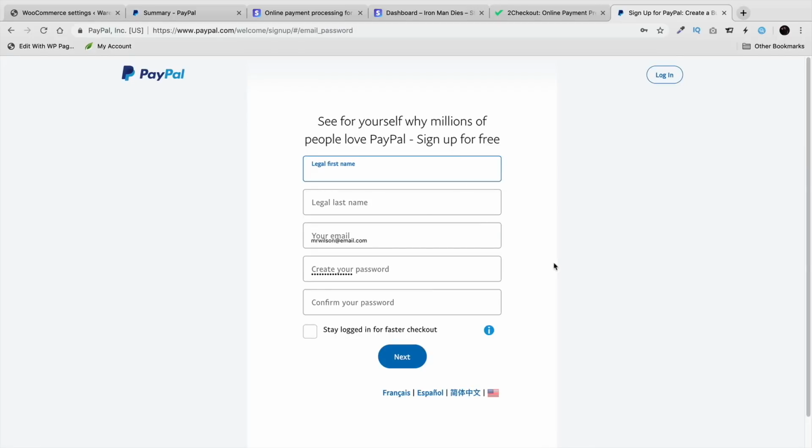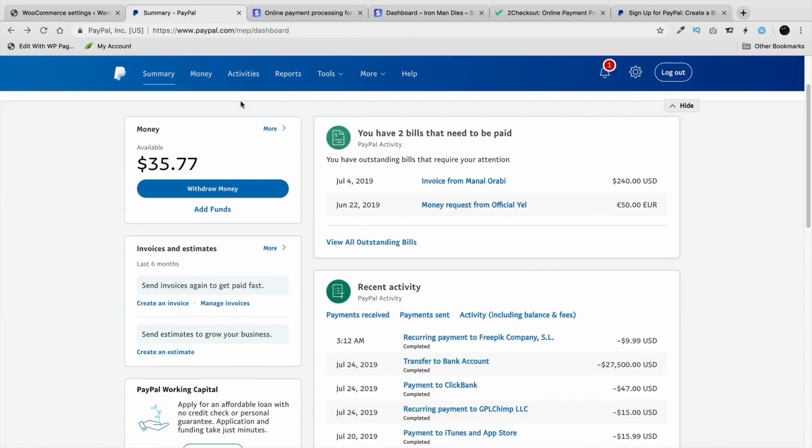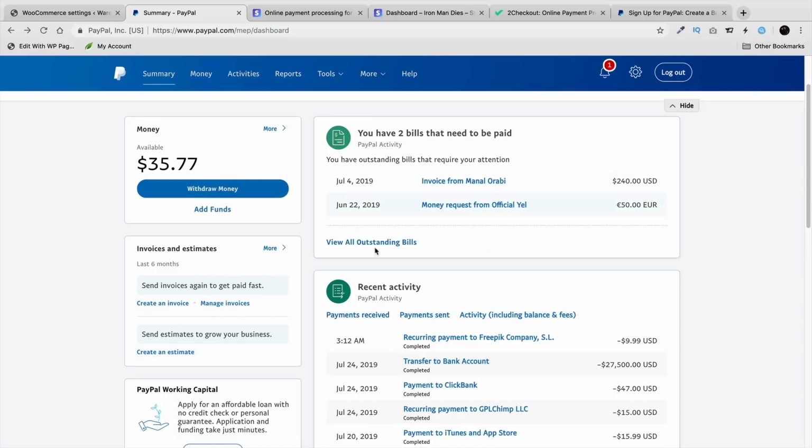out this information, go through the verification process, and where it says your email, use the same email that you used to sign up with. Then go back to your settings and paste the email address right there. So it's very simple. You make an account, you take the email, you put it over here on the payment section, and you're gonna start seeing money come up in your PayPal account.